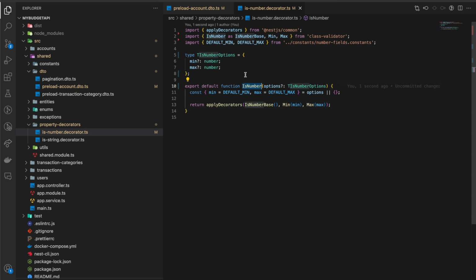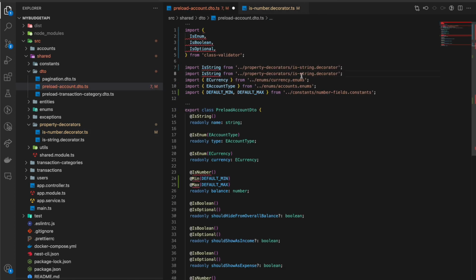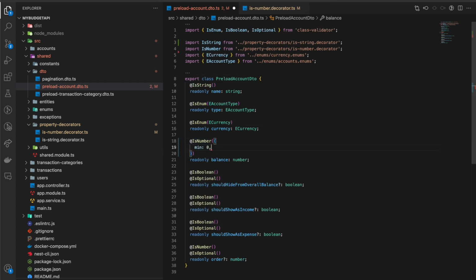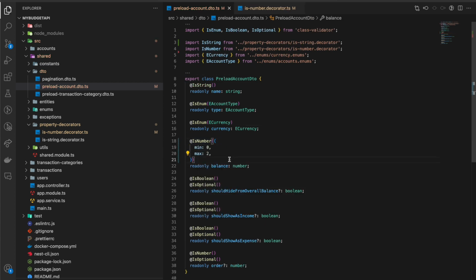That's it. Our custom IsNumber validation decorator is done. Now we can use that where we need it. And to customize that, we just need to pass an options object with specific min max values.